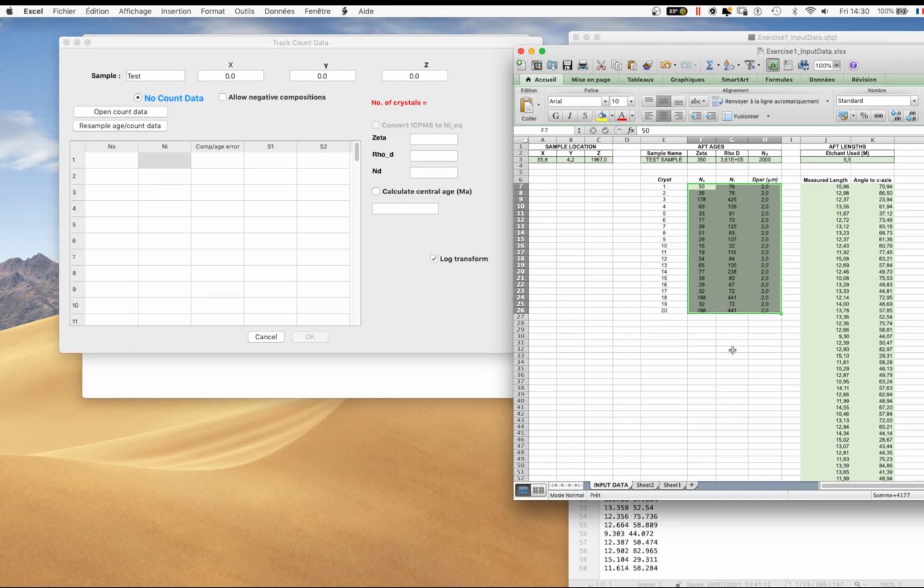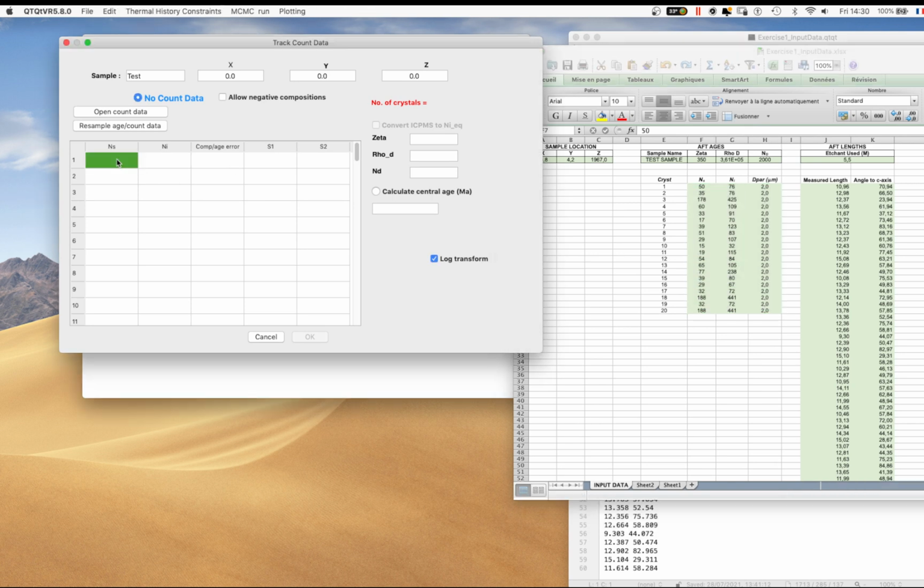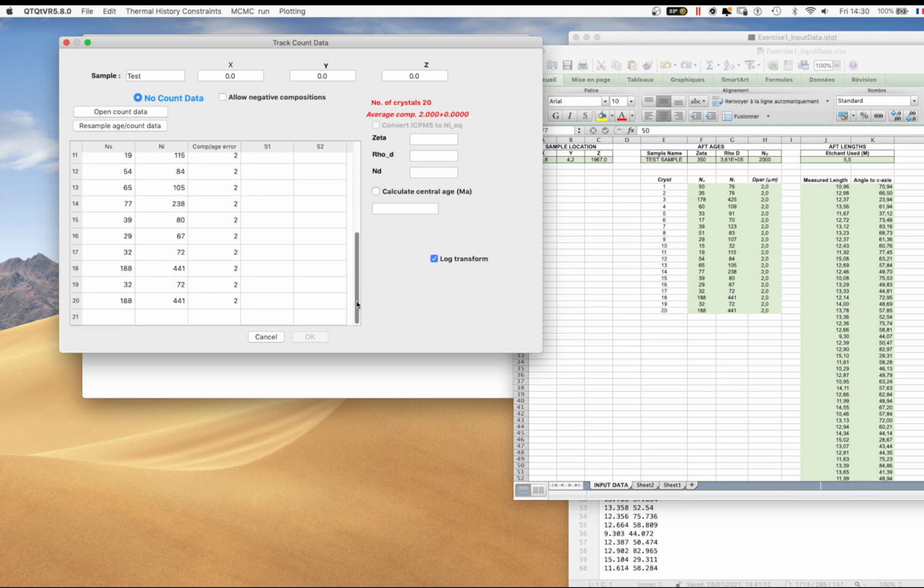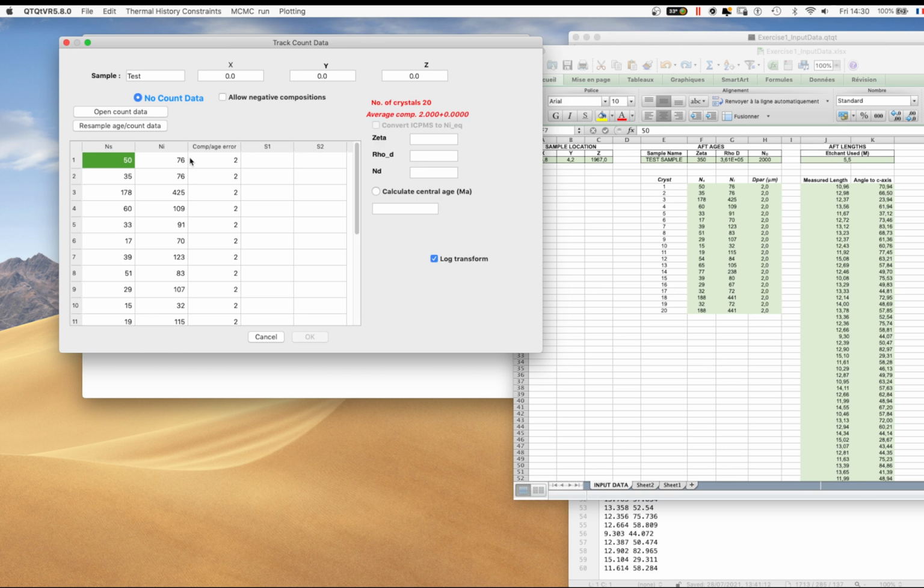So I'm just going to try and copy these columns. Yeah. I just go to the first line and I paste them in with Control V, Command V. And there we have the 20 columns, NS, NI, and in this case, the compositional value. That's fine, that's the first start.